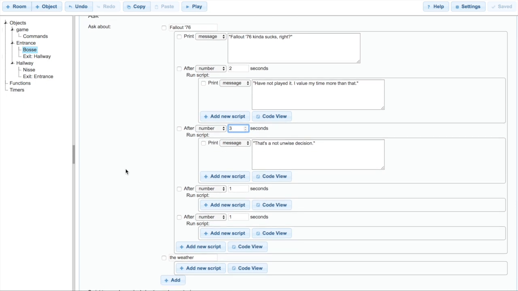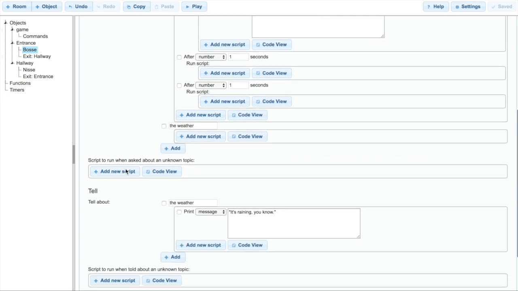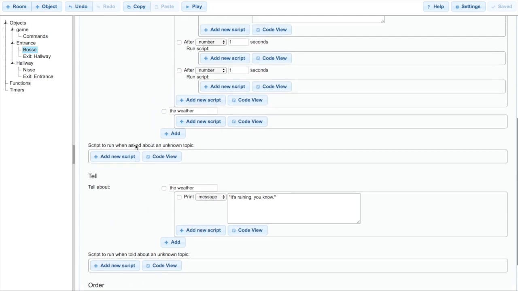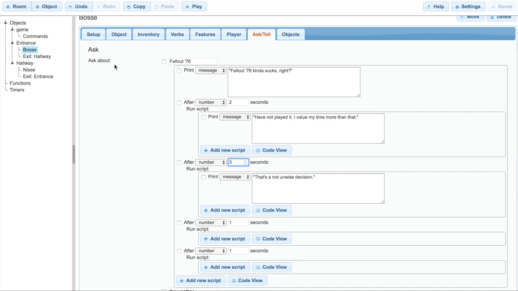Okay, so those are two different ways of doing this. There are alternatives to ask. We have tell and order, which are similar but slightly different, of course. I won't get into details about them here. I think it's enough just fiddling around with ask and talk to.